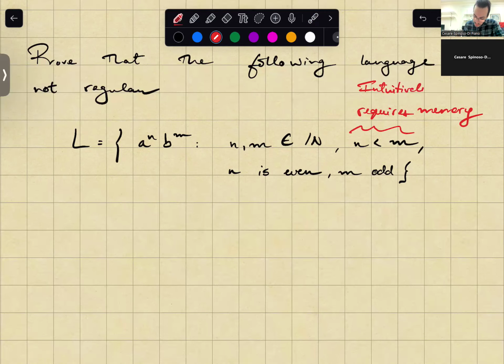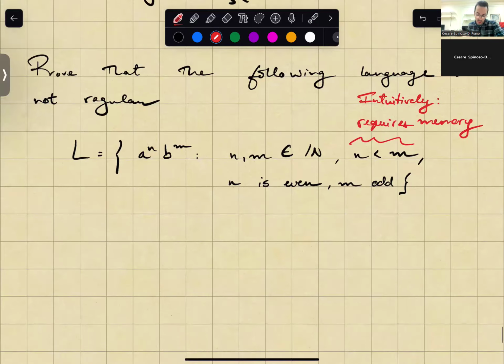Intuitively, this is because this condition requires memory. You have to remember how many A's you've seen. And so if you wanted to translate this to a DFA, you'd have to encode all the possible values for the number of A's, and that would blow up. But this is an intuitive argument. So what we actually need to do is provide a formal argument.